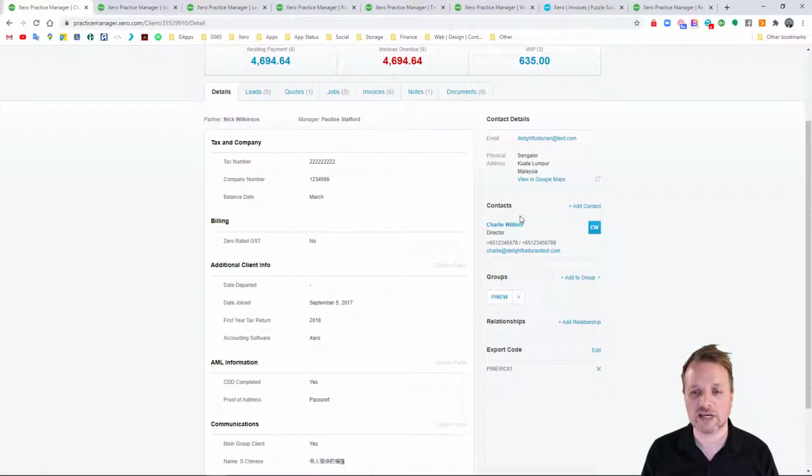On the side here, you've also got contact information. We have got individual contacts associated to that client. You might have one or many of these, and that's where you can store mobile phone numbers, home phone numbers, personal email addresses. So that allows you to store more rich information there as well.